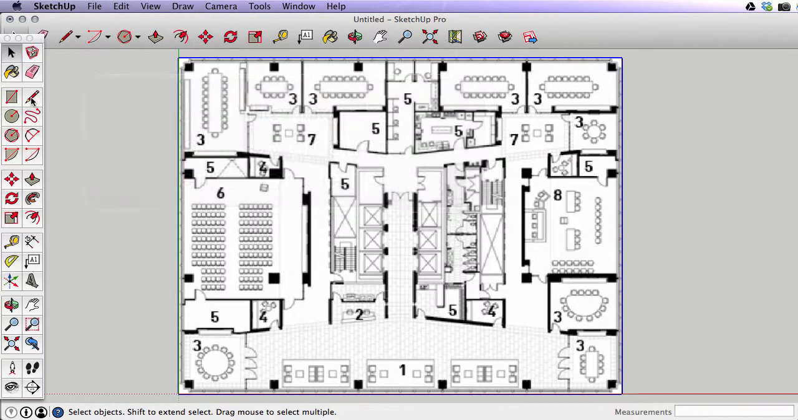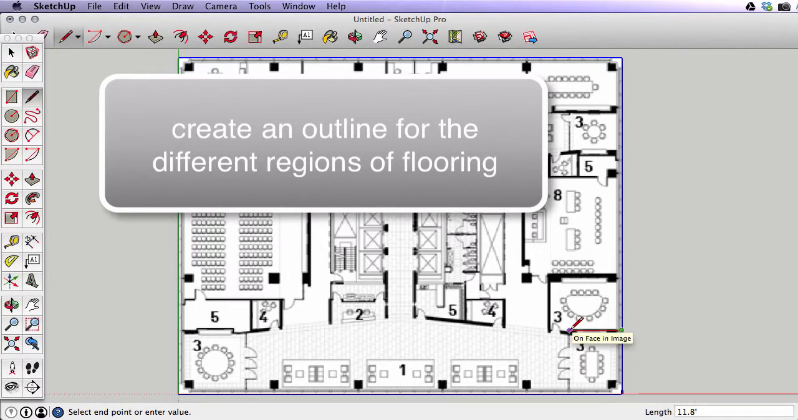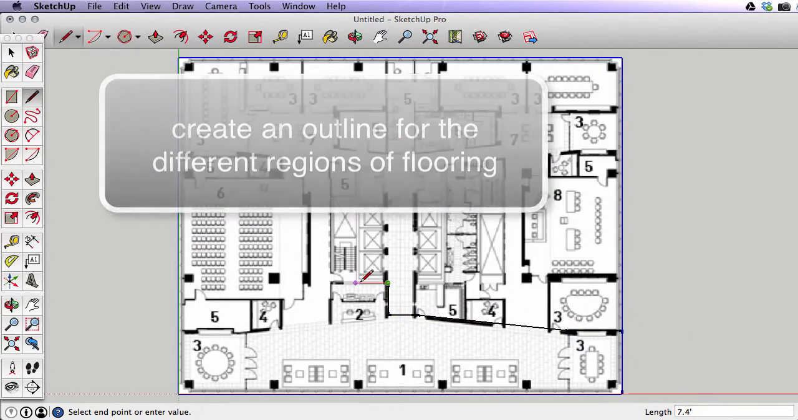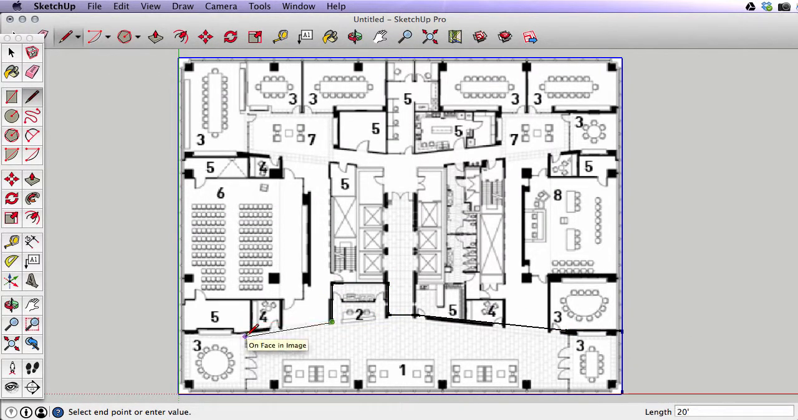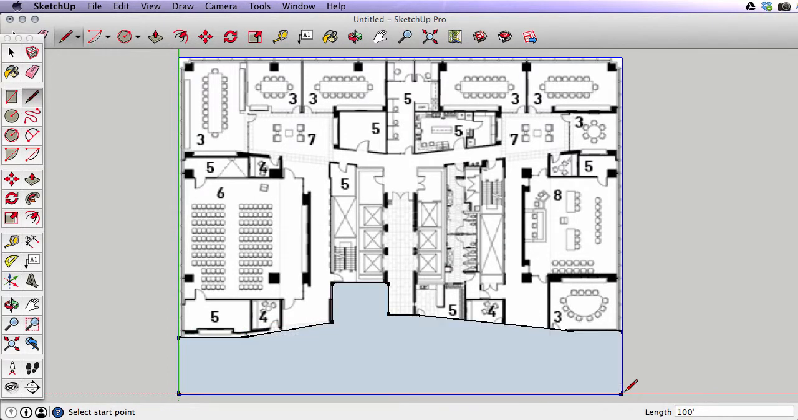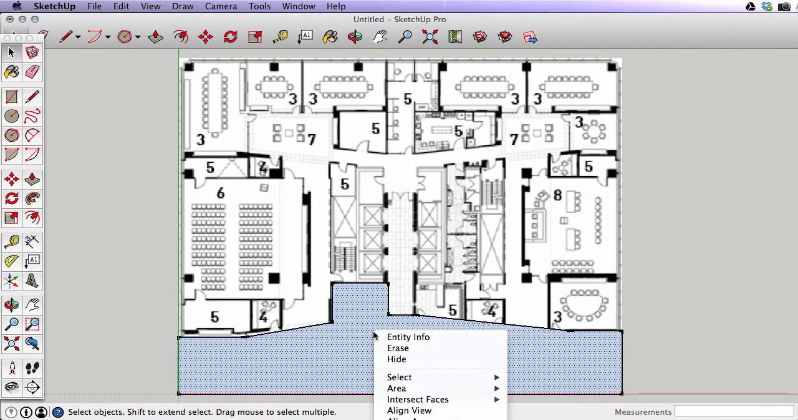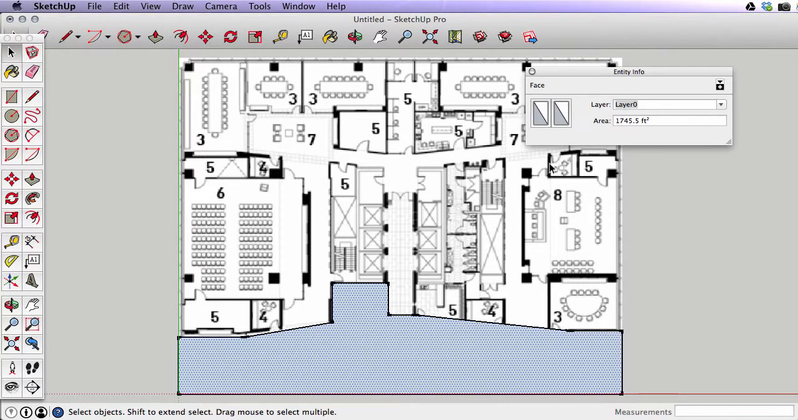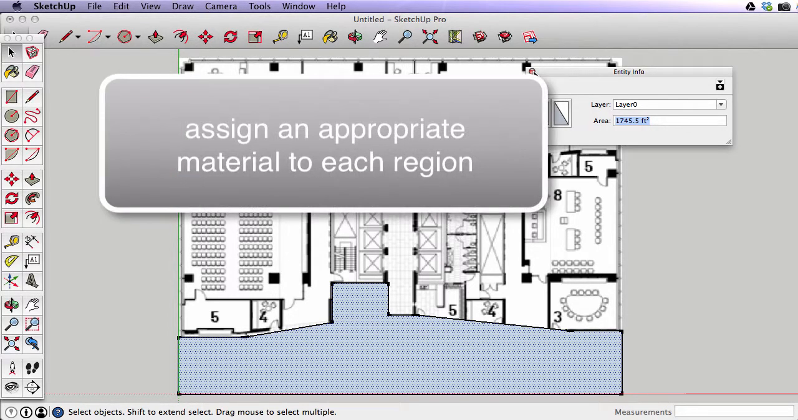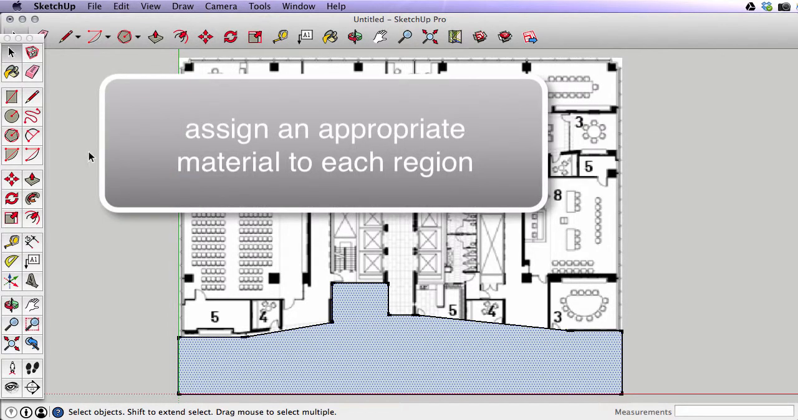We want to create an outline for each of the different areas and types of flooring. Use whatever drawing method you're comfortable with, and be sure to check the square footage of the flooring areas to make sure you've modeled them accurately. Once you're satisfied with an area, assign it a material.